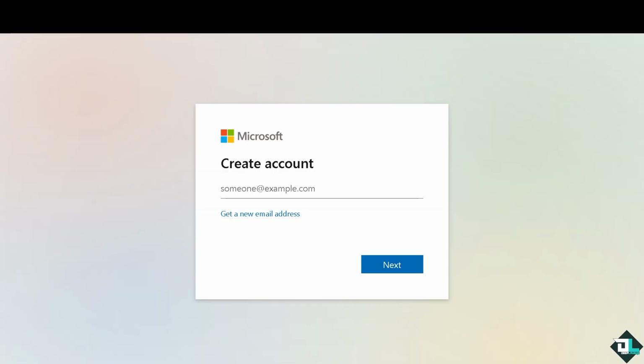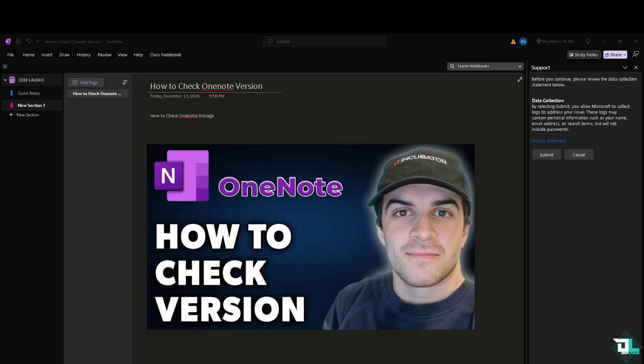If this is your first time on Microsoft OneNote, I want you to click the sign up option and just follow the on-screen instructions and you're good to go. To check the version of OneNote you are using on Windows 10, you can just follow these simple steps.